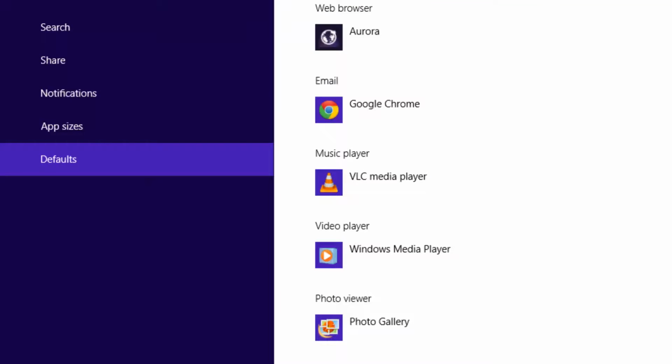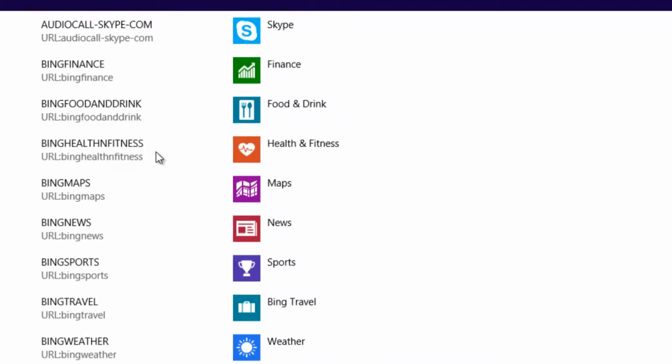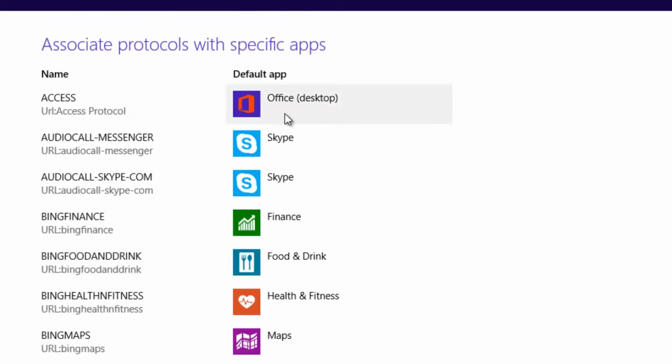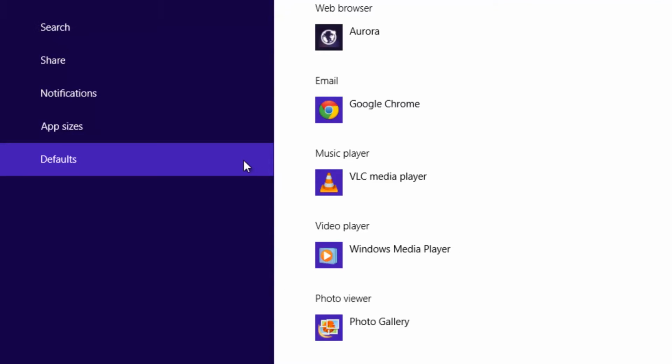Similarly, the same trick is applicable for default protocols as well. You can see here there are different protocols available and the default app associated with such protocols, and you can change it from here as well. So this is the simple step to choose the default apps on Windows 8.1. In case you want to change the app with which a particular file is getting opened, you can change it from the PC settings in Windows 8.1.